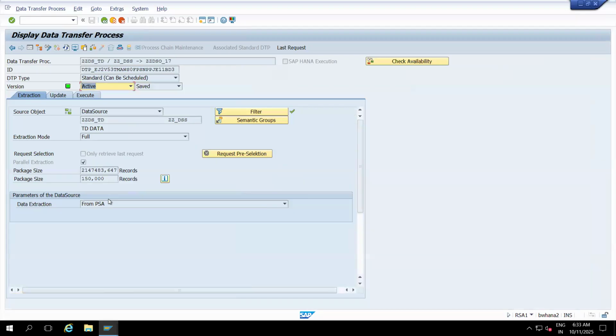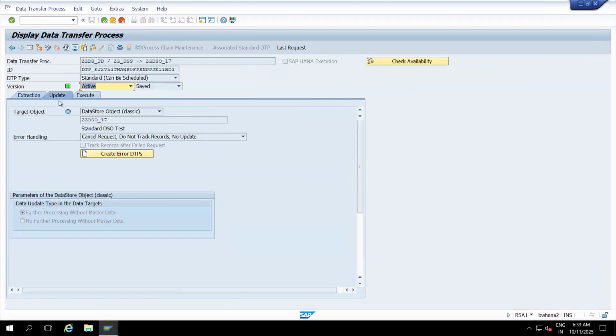So here, previous day we have seen extraction from PSA and directly from the source system. You understood, right? Then we'll see update mode as well. In the update mode level, we have target details. You can see the target object. The target object can be an open hub definition, InfoObject, or data store object, classic or advanced. Finally it will be InfoCube. Anything will be fine.